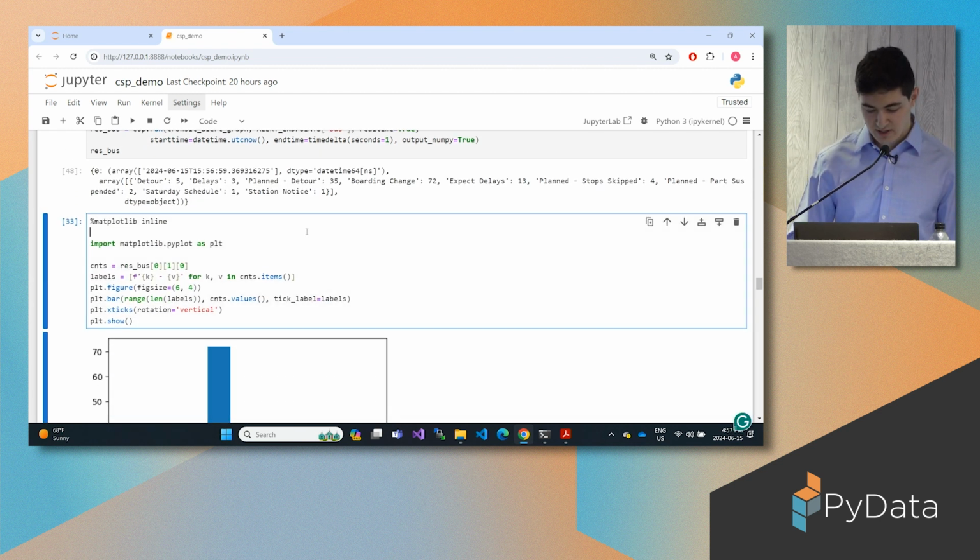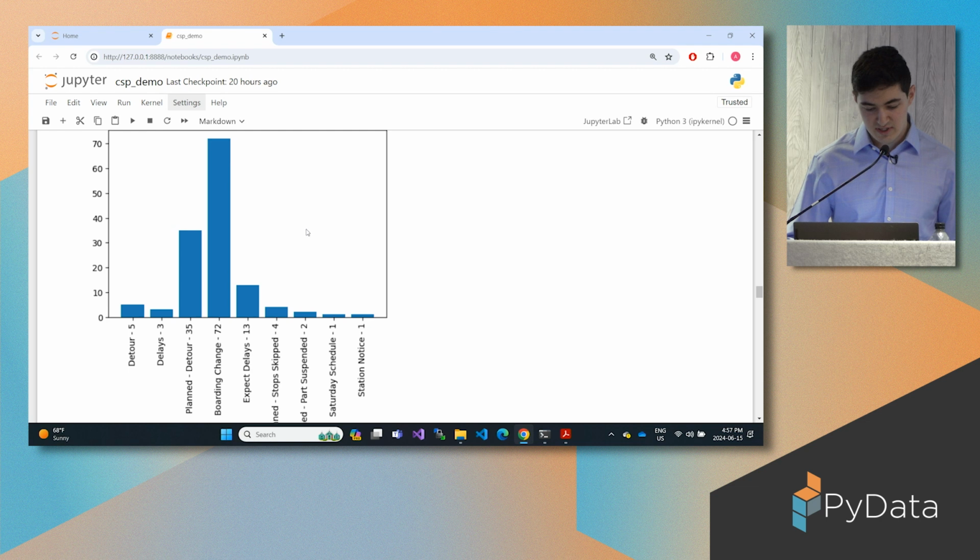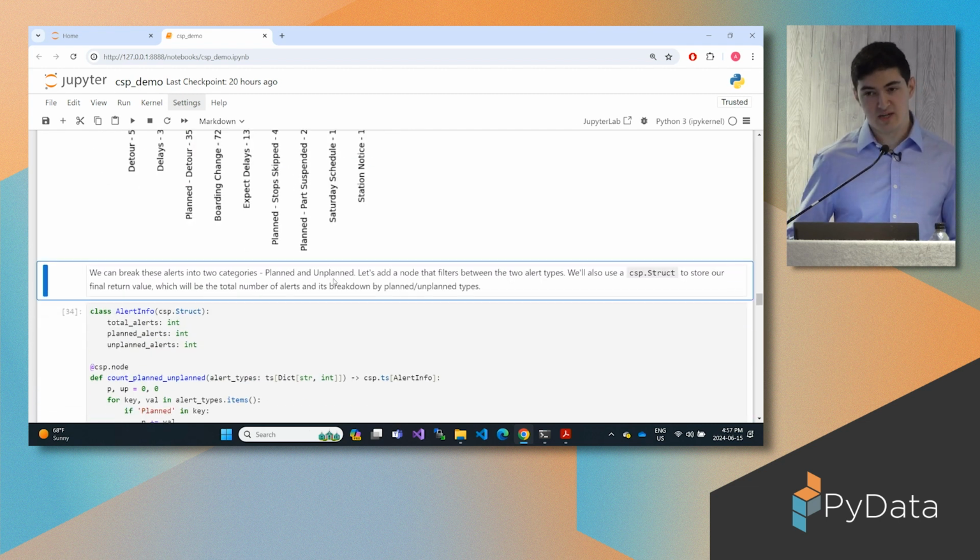So again, I can run this just for like 1 second in real time. And then I can plot the data using matplotlib. And we see right now the most common issue is just a boarding change. But there's also 35 planned detours and a mixed bag of other issues going on. We can also decompose these into either planned alerts or unplanned alerts to see if there's anything going on that's major in New York City.